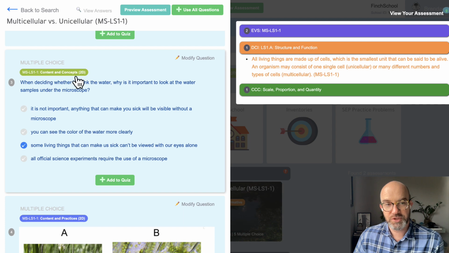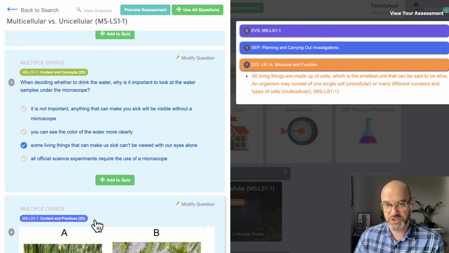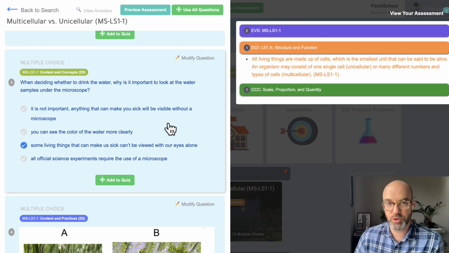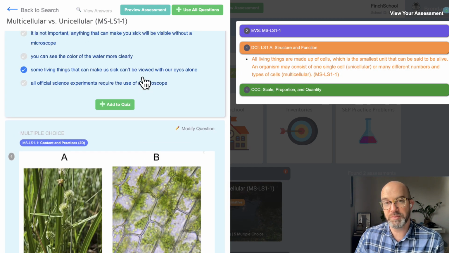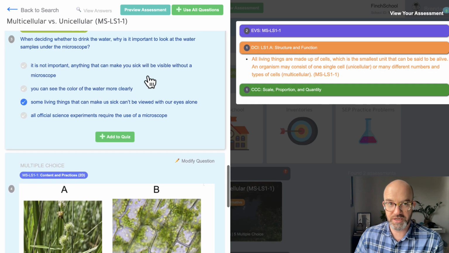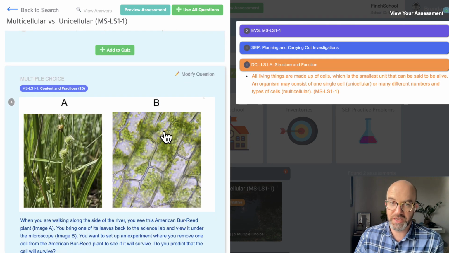The content and concepts questions and the content and practices questions are 2 different types of 2-dimensional questions, meaning they hit the DCI and the crosscutting concept, or the DCI and the SEP. Each of these questions will assess whether students can apply their knowledge through the lens of the crosscutting concept or through the lens of the SEP.